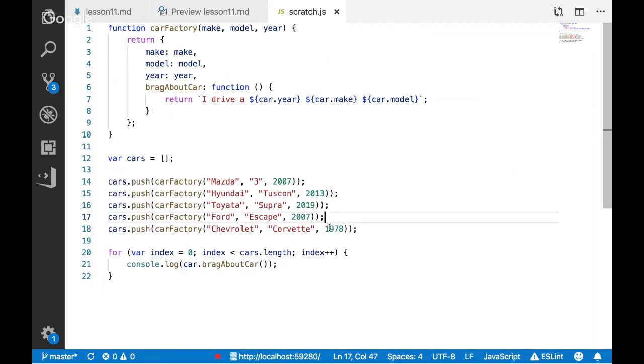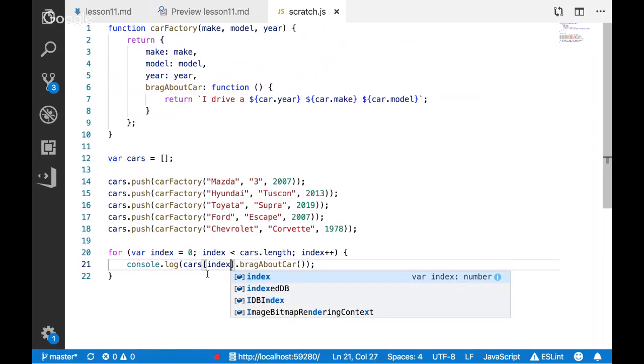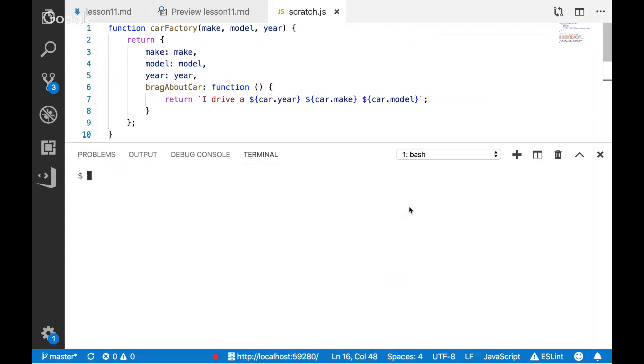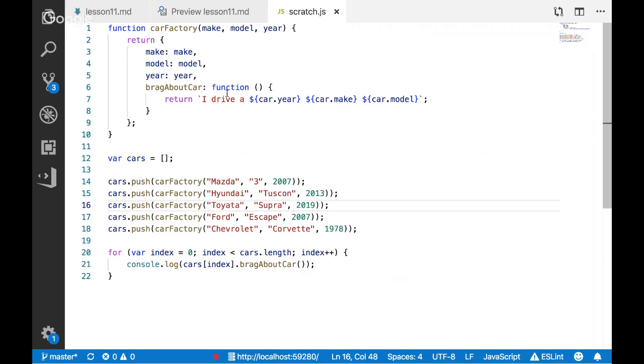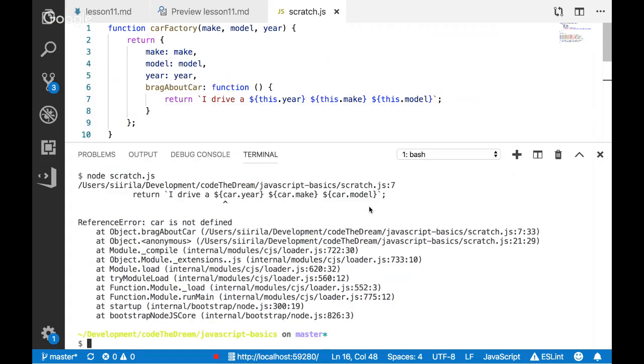And that's okay. Well, it doesn't have the bragAboutCar. Well, I need to fix that. So in this case, I'll do cars[index]. All right, let's see if that fixed my problem. Sure enough, it fixed that problem, but I've got another problem. When I try to call this, it says car is not defined. And that's because up in here, since it's now a method, if I want to refer to myself, I don't want to use car. I want to change that to be this. That way, it knows it's talking about itself each time.